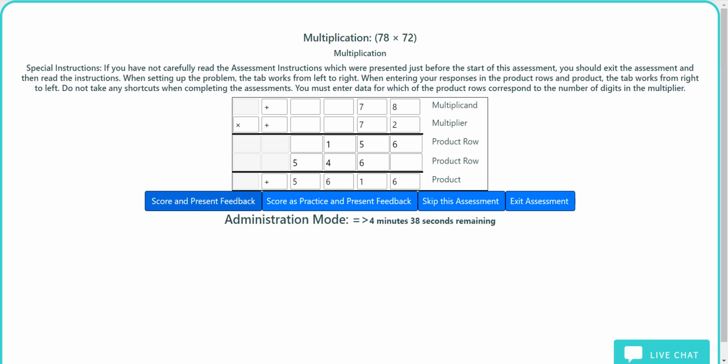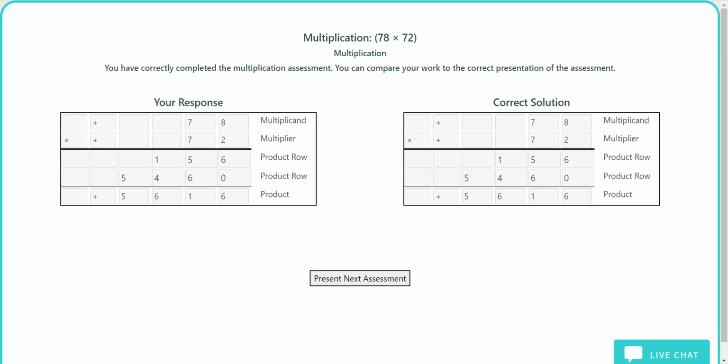Click on Score and Present Feedback. And it says you have correctly completed the multiplication assessment. You can compare your work to the correct presentation of the assessment. So here's the correct solution, 5616, which is the same as what I got as my response.